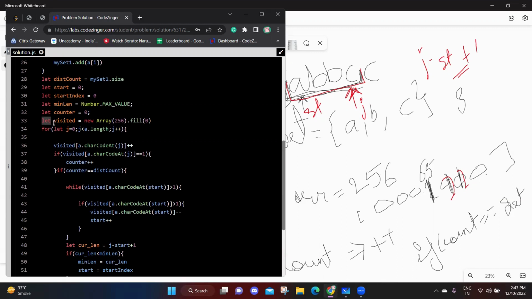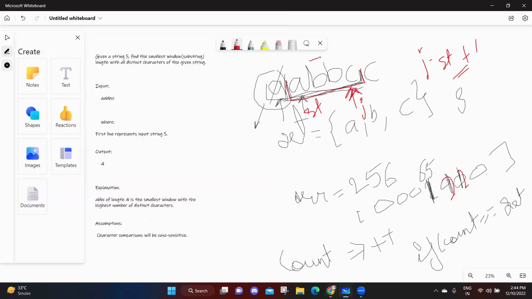And then we are creating an array named visited, which contains 256 elements. Why 256? Because the maximum ASCII value of a character is 256, and each element will become 0. Now, for j equal to 0, j less than a dot length, and j incremented, means again we are iterating over this string.